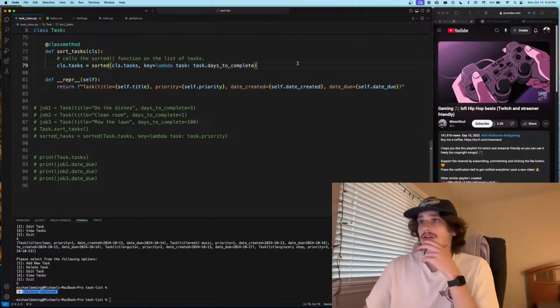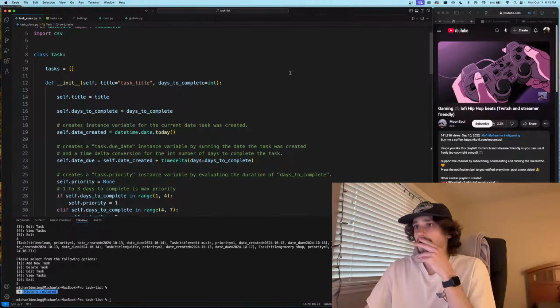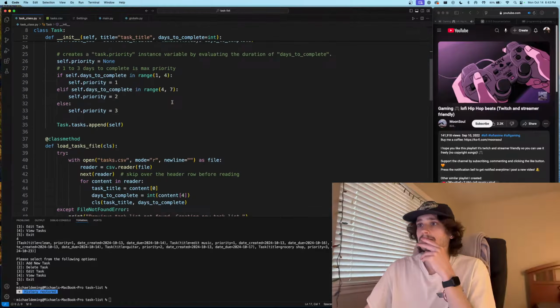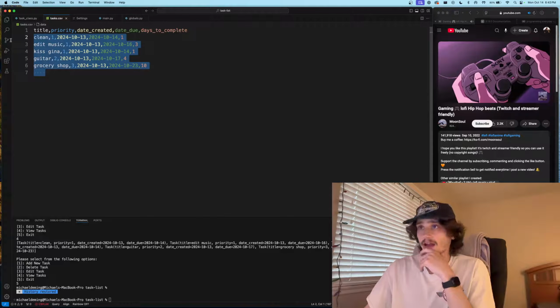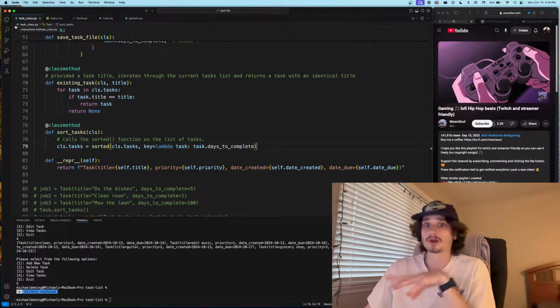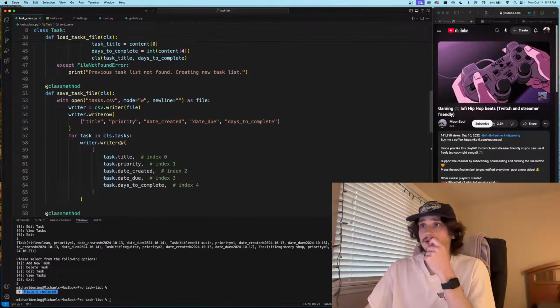So that should, hopefully, be days to complete. Now I also have this going to a CSV, which is pretty cool. It's the first time I've actually implemented reading a CSV and then overwriting and saving over. I have that done with this method here.